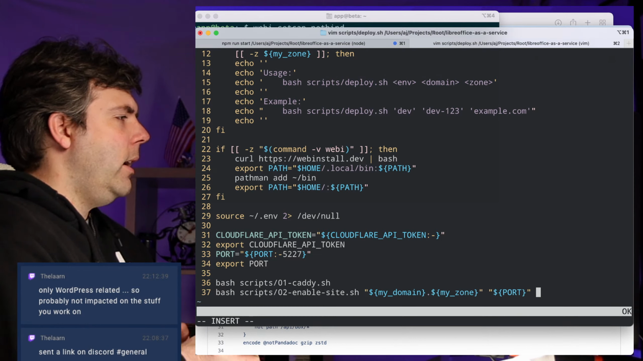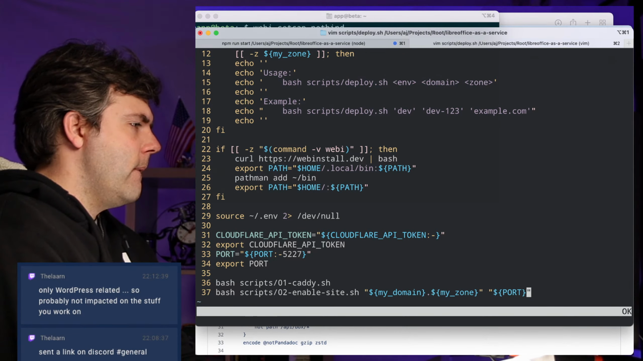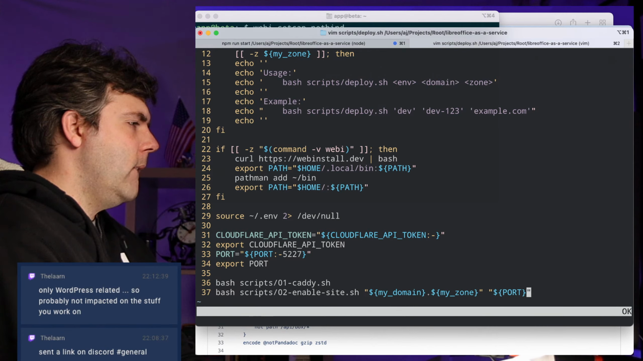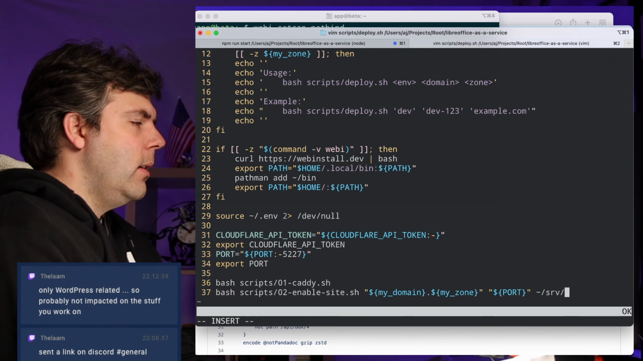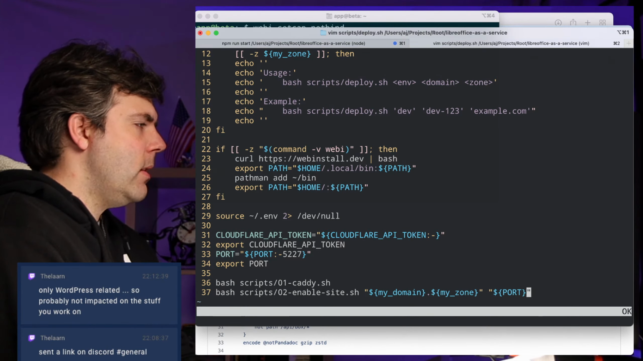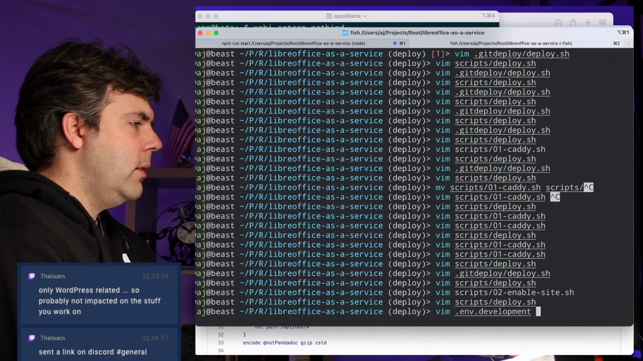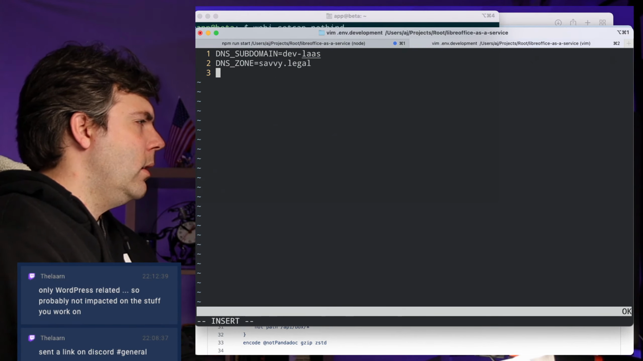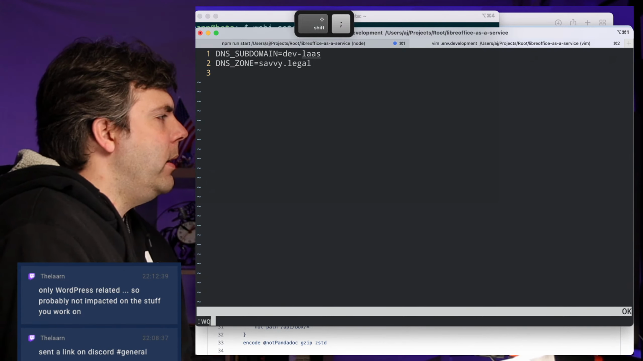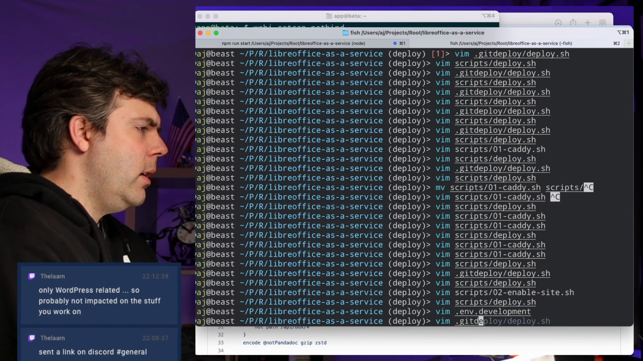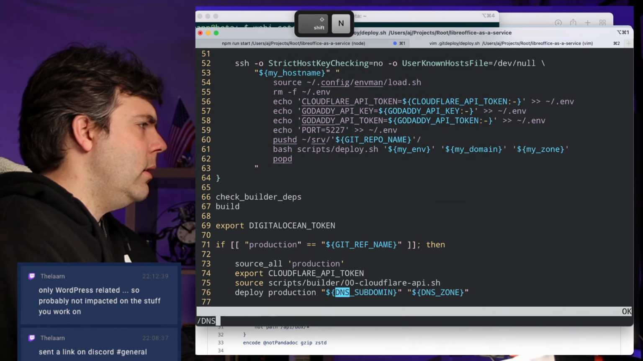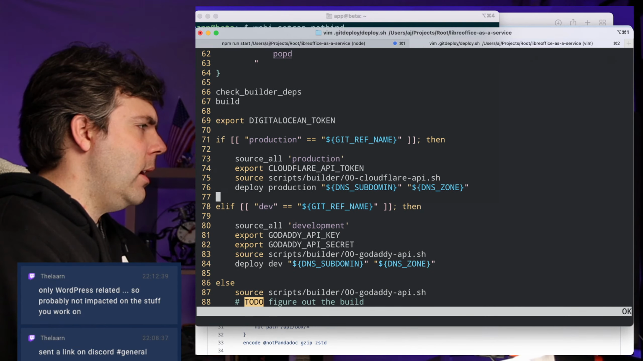And in this particular case, I guess SRV. So how do I want to do this? .env .development. Wait, did we do the thing yet with the DNS subdomain, DNS zone? Yeah, we did. Okay.